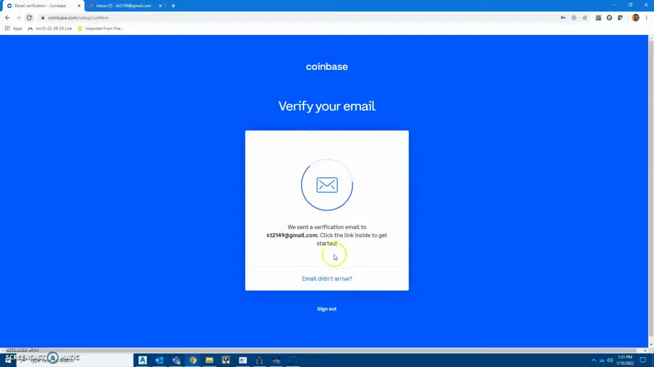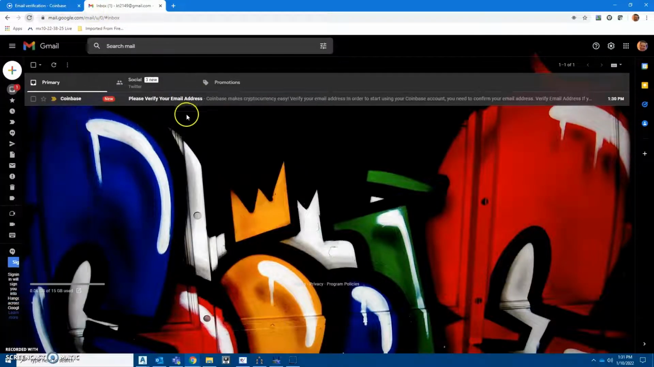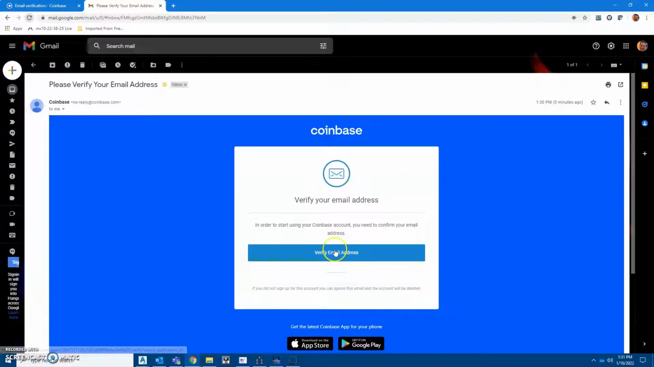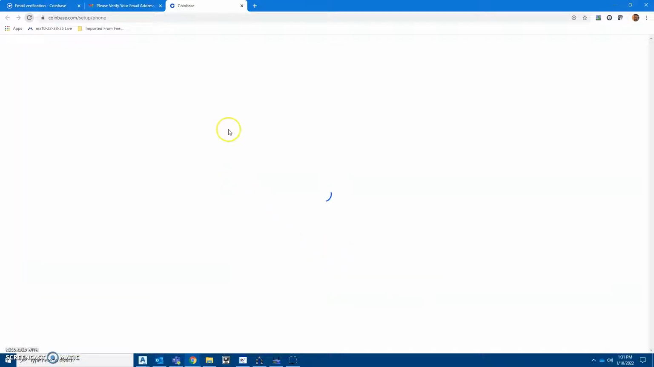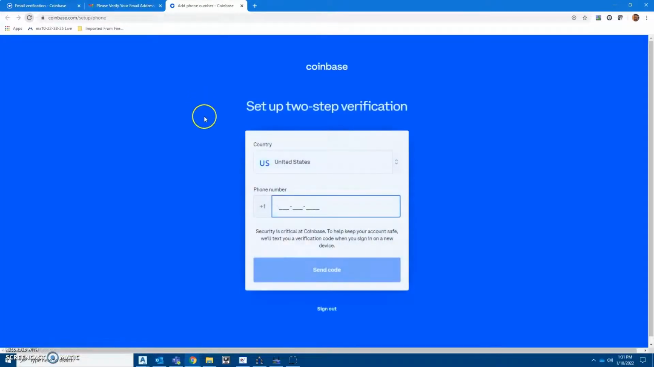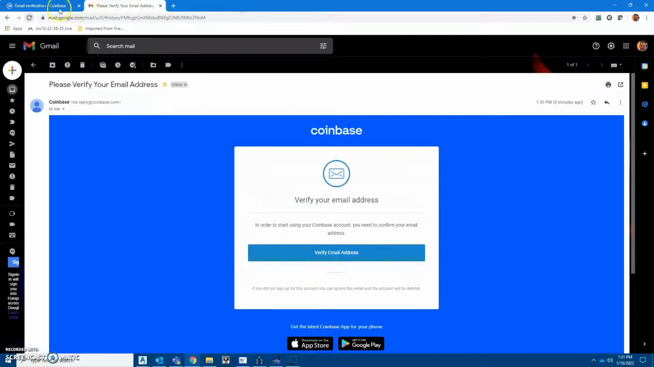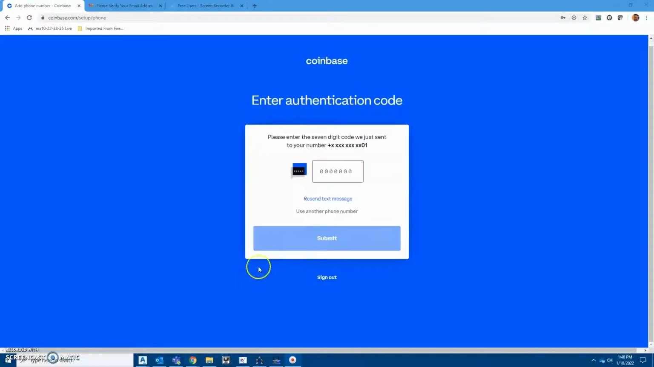Once you're there, it's going to send you an email verification. You can see right here, I've already gotten that, so verify that email address. Then it wants you to enter your telephone number. I'm not going to do that right now because I don't want to enter my phone number. I've already entered it into my main account. Okay, so there was no way to get around that. I didn't want to link it to another phone number, but I did, so we're good.